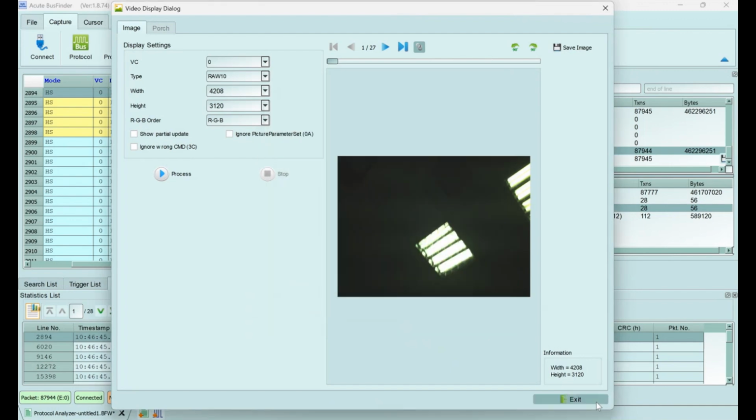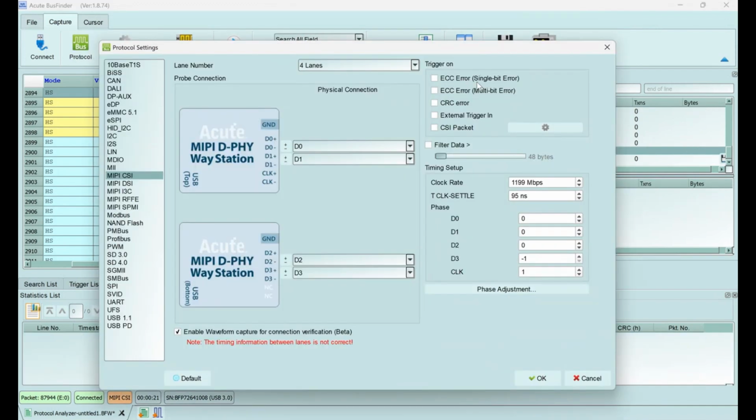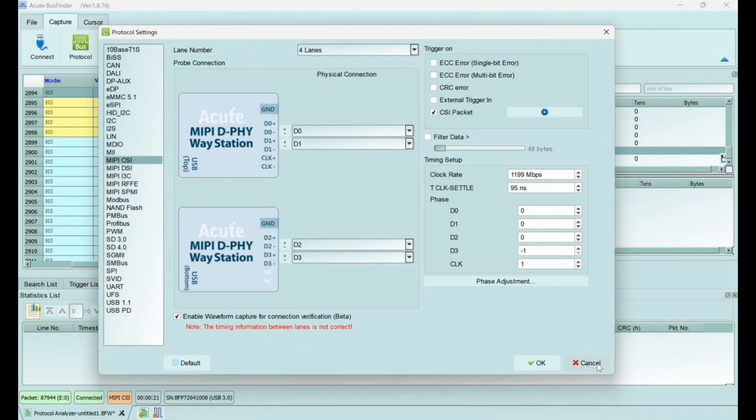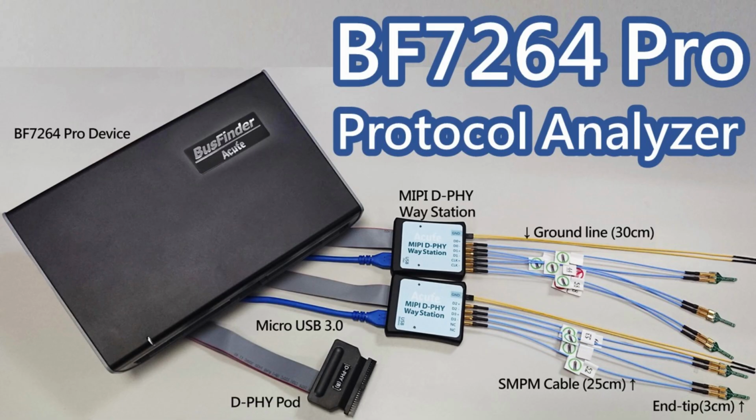The image data can also be saved as a binary file, which allows for convenient analysis and external tools and scripts. Prior to starting a capture, trigger conditions can be set. For instance, using CSI packets as the trigger source, you can define a 4-byte header and 28 bytes of data. The BusFinder utilizes oversampling for data collection, ensuring stable acquisition regardless of signal speed or changes during the process. The BusFinder can successfully capture CSI signals up to 2 GHz.